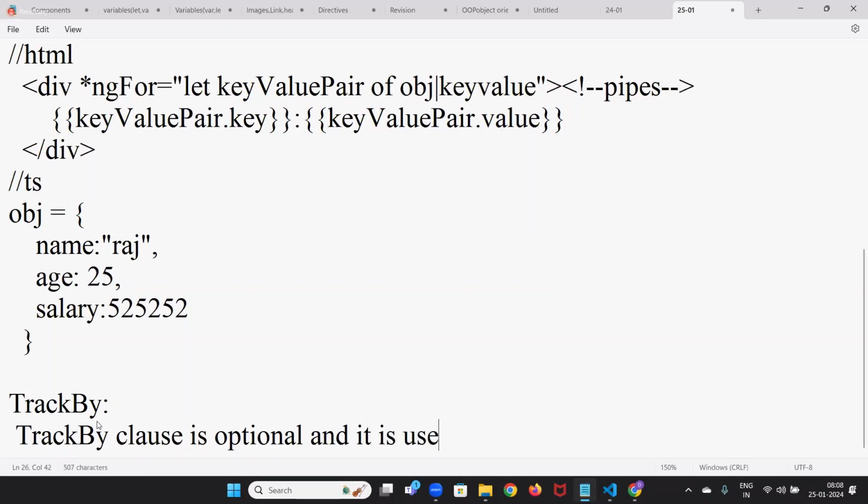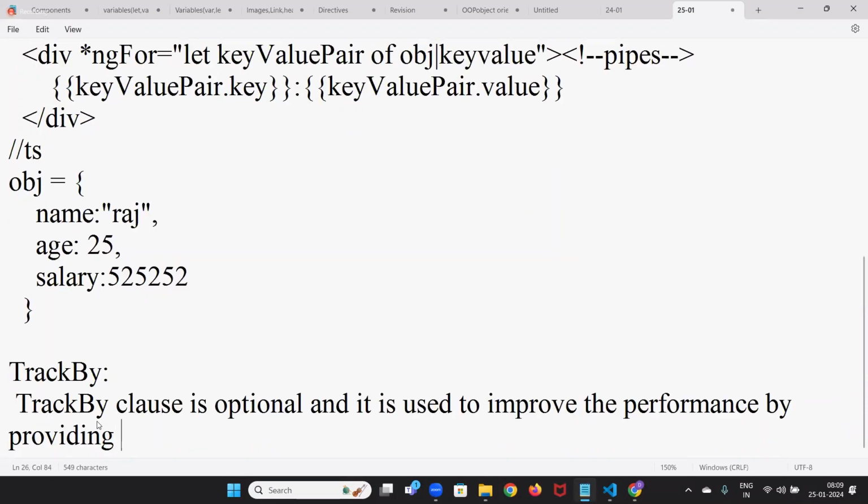It is used to improve performance by providing a hint to Angular. It will tell the Angular application how to track these items, how to track changes in the list.